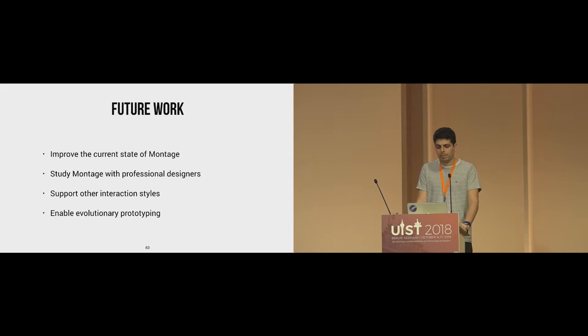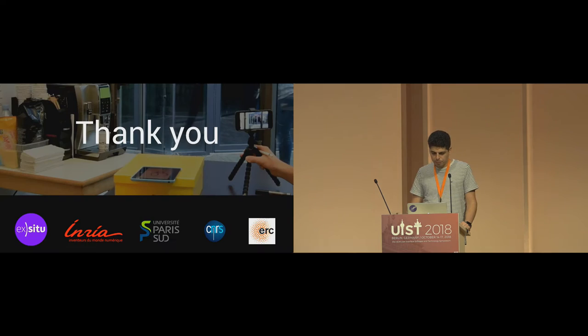Future work. We want to improve the current state of Montage, in particular the green screen tracking. Right now it's limited to rectangular areas. We want to study Montage with professional designers. We want to support other interaction styles that are based on digital only, so for example, virtual reality. And we want to also explore how to integrate Montage in processes that require more evolutionary prototyping, so how to move from video to interactive prototypes.